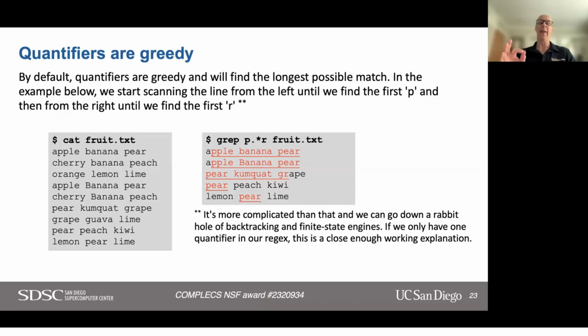And matches containing multiple quantifiers, depending on how they're written, could become very, very expensive to calculate.